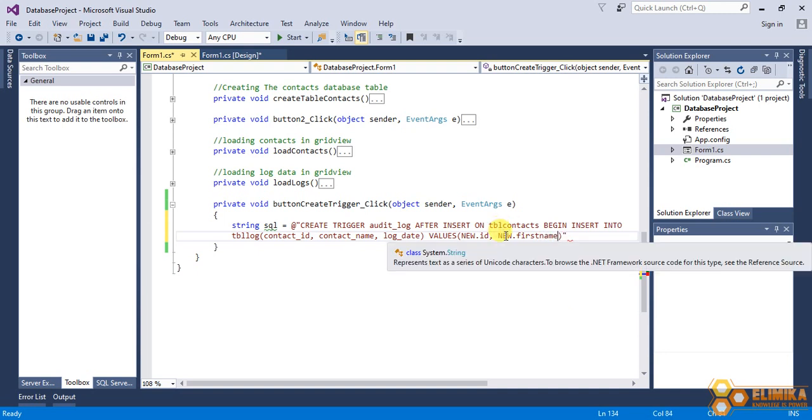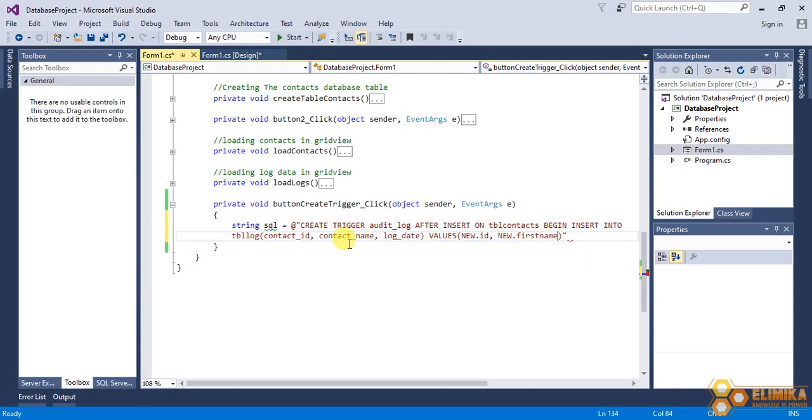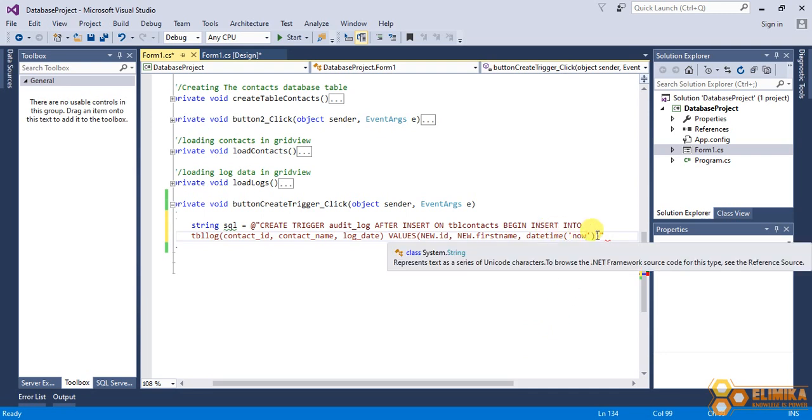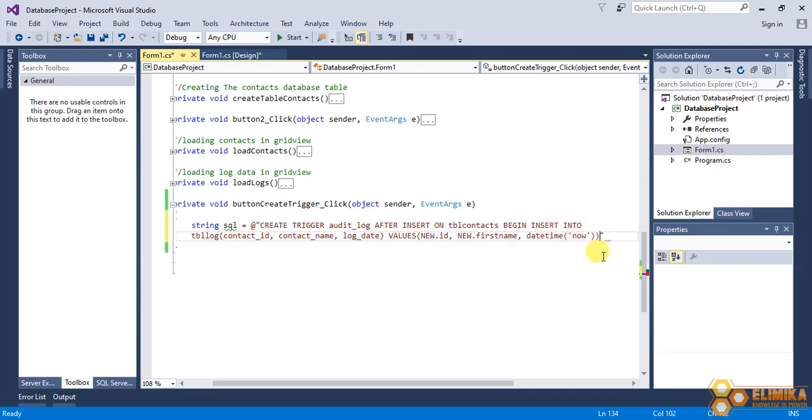So the new keyword will give me information from the TBL contacts for the first name. You can use even the last name, the gender, whatever you want, but here because I want a name, I'll just use the new dot first name. And also we are going to use the date time function of the SQLite database, and I will say now, this is to capture the date. And as far as we are concerned, I will put a semicolon to end that.